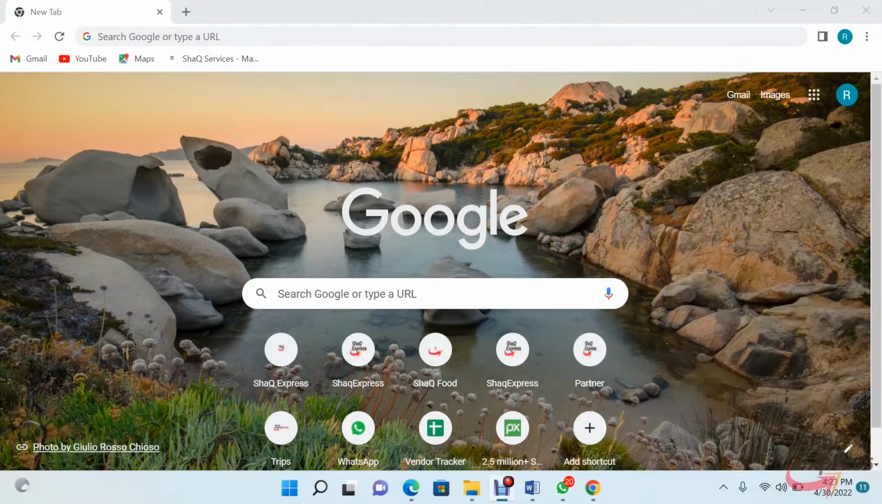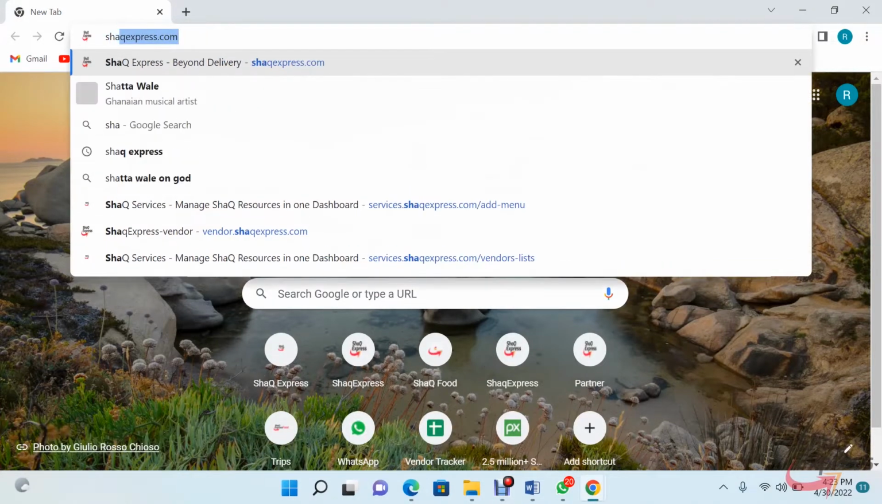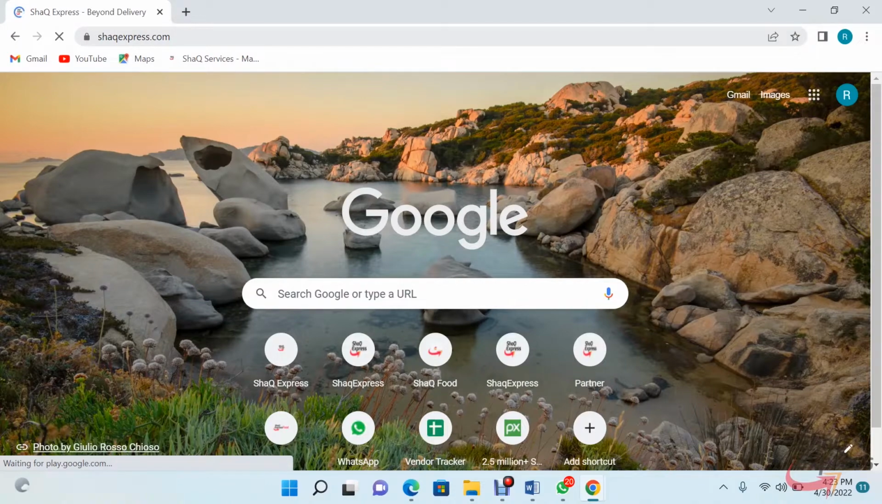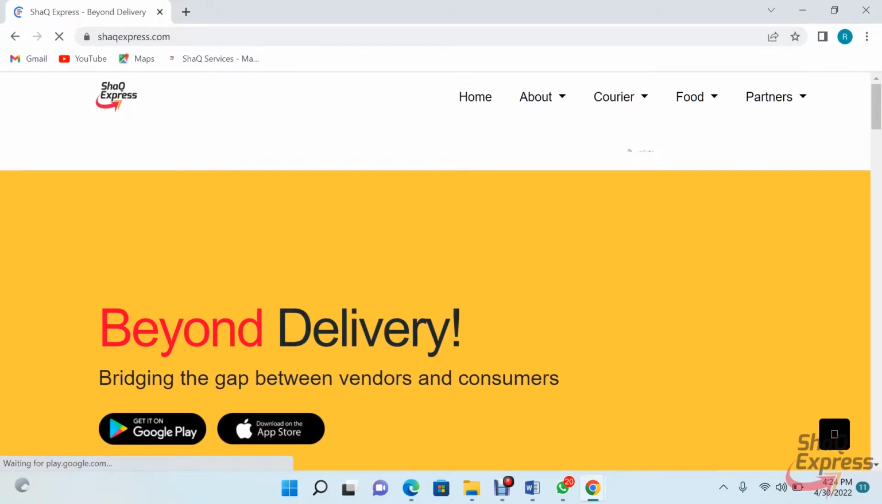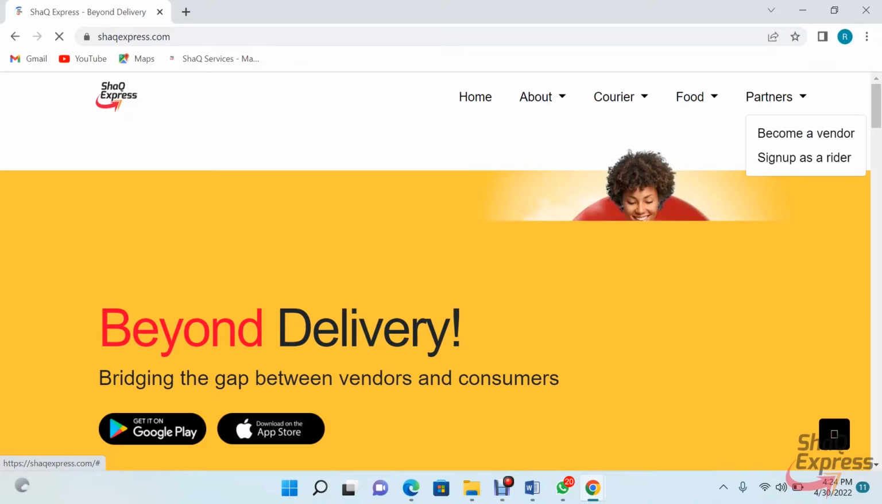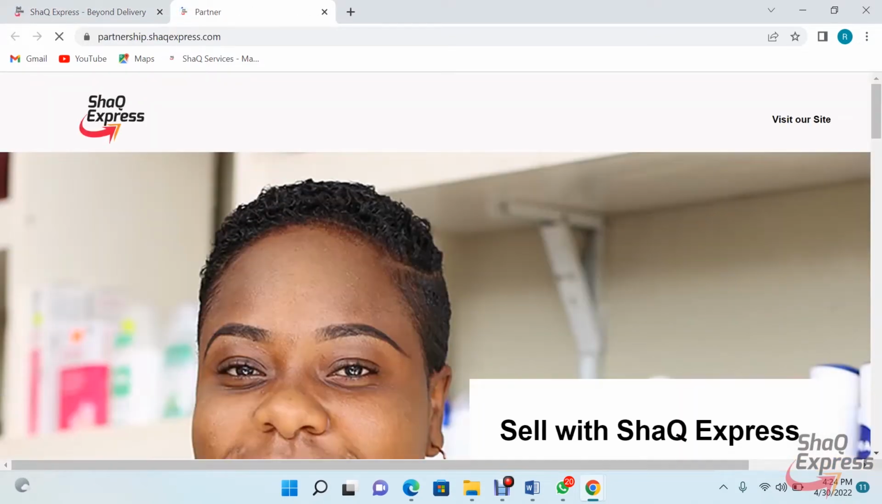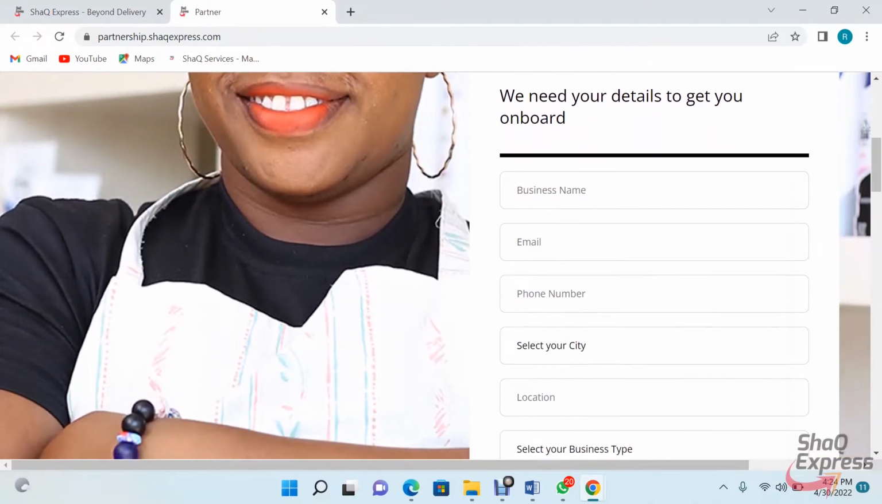First, type in shaquexpress.com. Then select Partners and choose Become a Vendor. So this brings you to the partnership form.